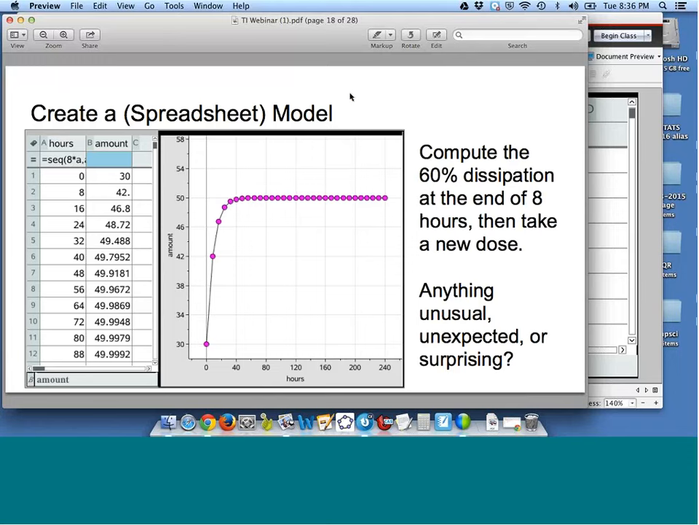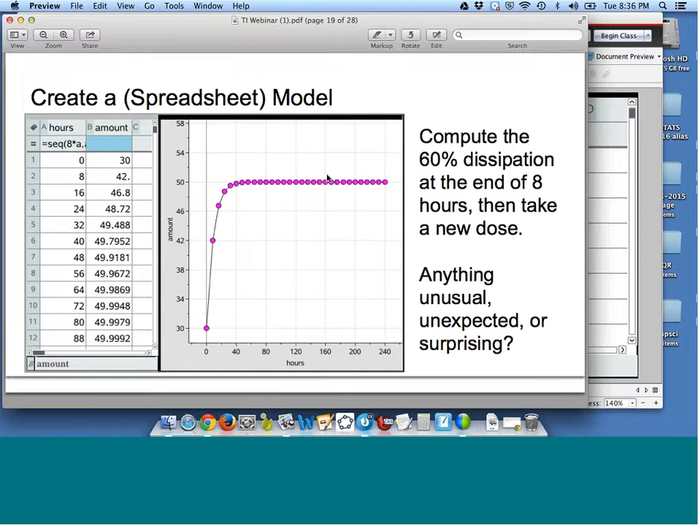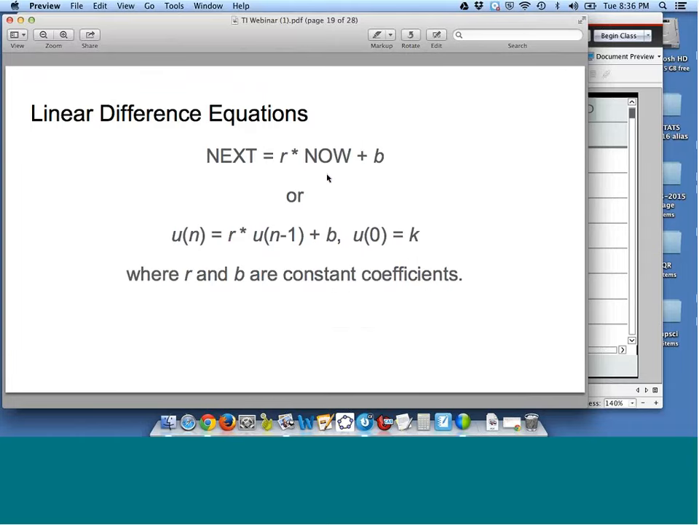And Steve, one of the things we initially discussed was something called a linear difference equation. Yes, it looks very much like the typical y equals mx plus b, something from an Algebra 1 class, a linear function. So can we talk about that?